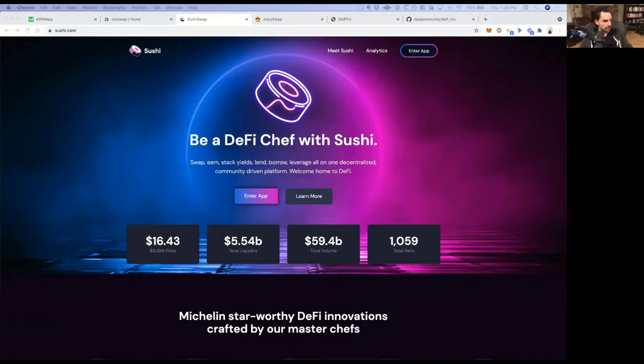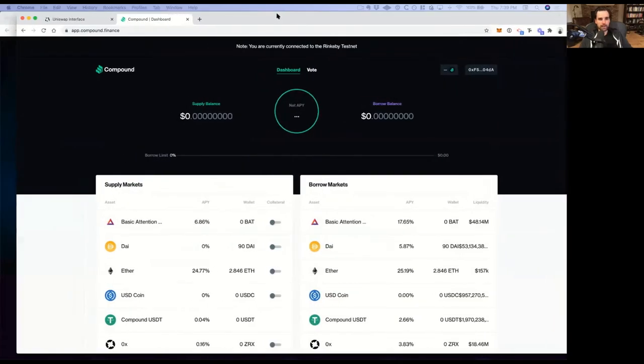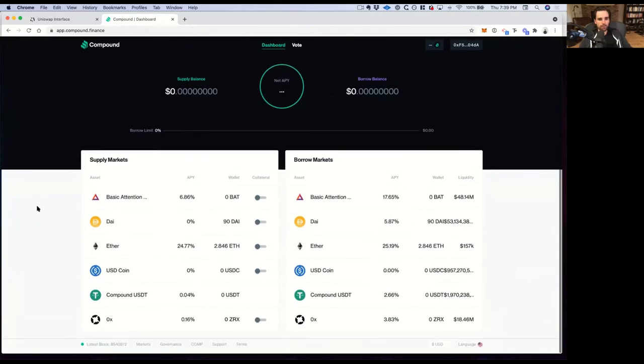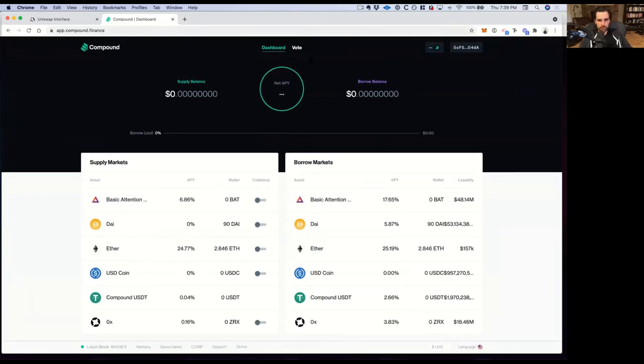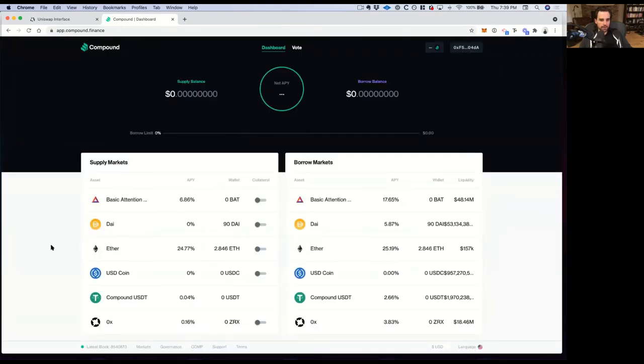And we're going to come back around to why both these are important in a second. But here's Compound Finance. This is a savings and lending app. It works a lot like a bank, where you can deposit cryptocurrency and earn interest. And of course, I'm connected to a test network here, so these yields don't look very good. But you can deposit cryptocurrency like Ether, for example, and you can see you can earn 24%.